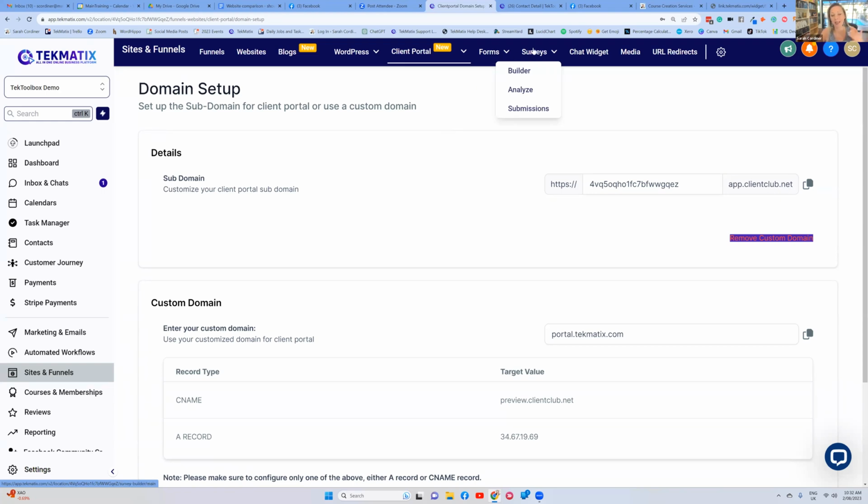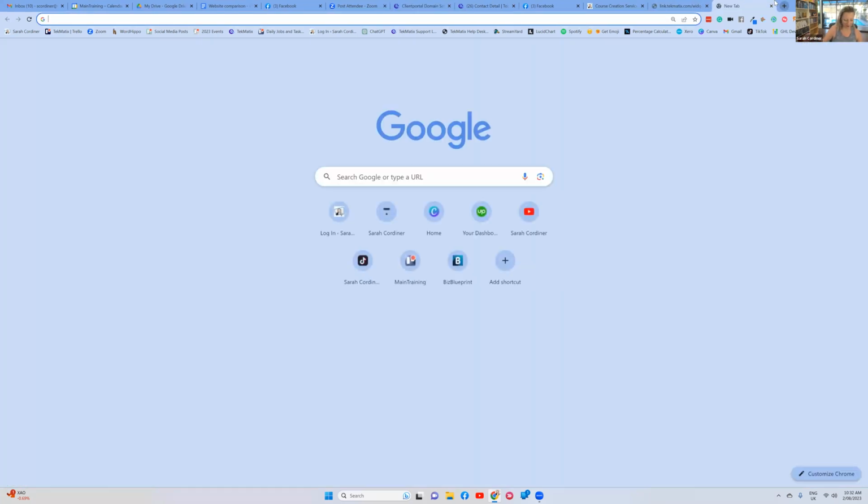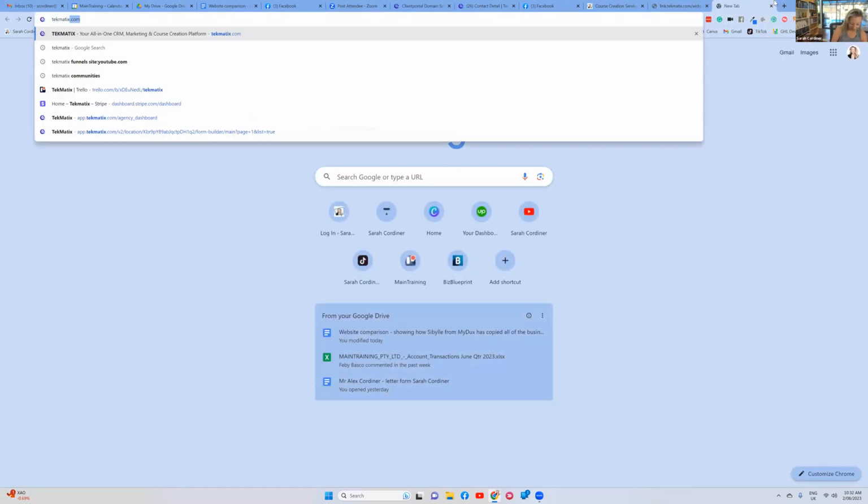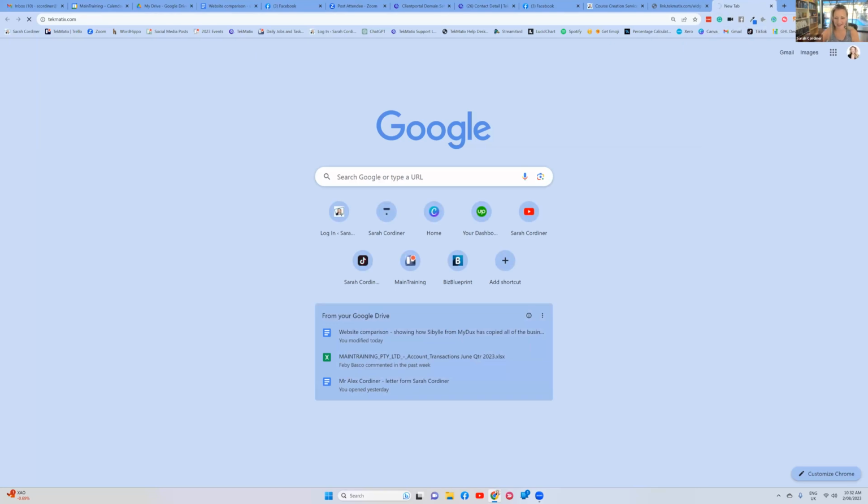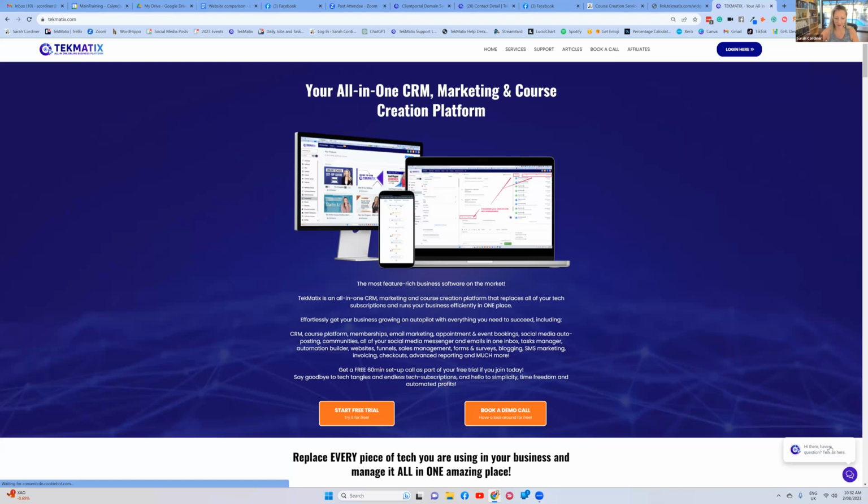Surveys are a bit like making quizzes, so you can make quizzes in here as well. You get a chat widget included in your TekMatix account. So when you, for instance, go to the TekMatix website, let me show you for real. TekMatix is obviously built on TekMatix. This little pop-up chat box that shows up down here on the right, I know it's very small, let me try and make it bigger for you. It says, hi there, do you have any questions?